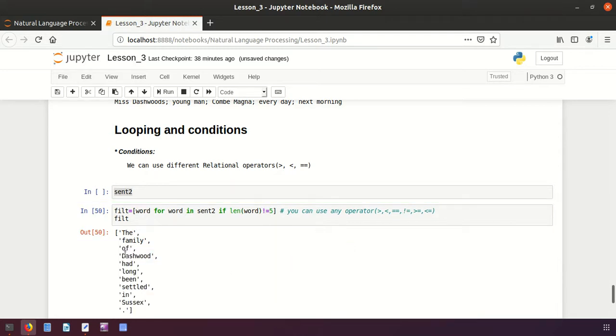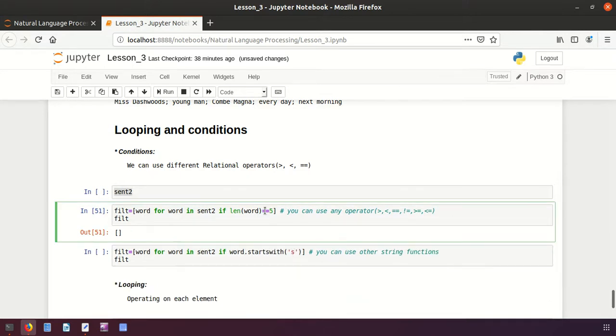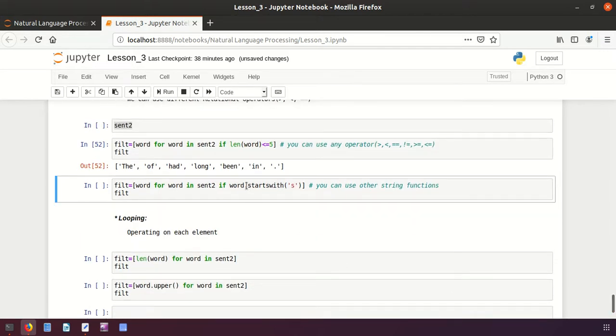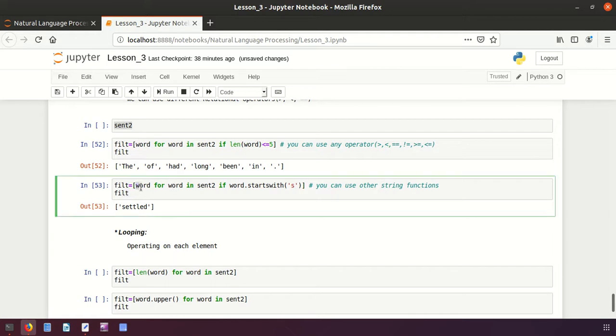So then we have these things. 5 is not there, so the remaining words are there. For example, equal to 5, only 5. So we don't have any like that, right? If you put greater than or equal to, then we have some words. These are smaller than. At the same time, if you want to use string functions like starts with, ends with, as we did before, you can also filter the data using loops. It is actually a loop within a list. So see here, for word in sentence 2, if word starts with s, it is filtering those words. You see, this is the result.